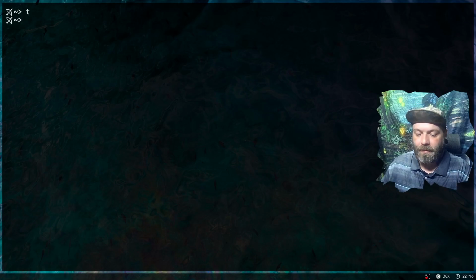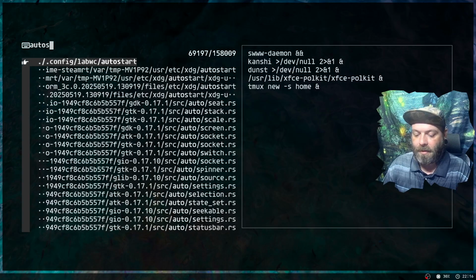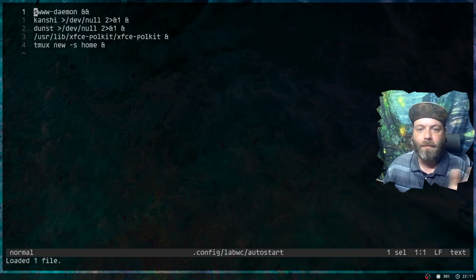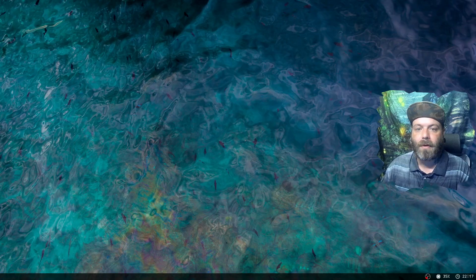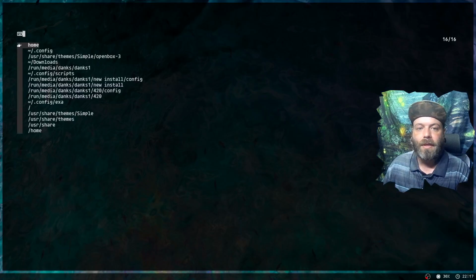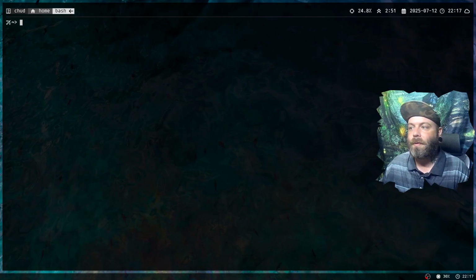Oh, and the other thing I wanted to talk about is, when I start up my environment with LabWC, as you see at the bottom right here, I have tmux new -s for session home. This basically just starts it up in the background. So when I open this, I can just go T, and then I have my home sesh opened up. And this is what my config looks like. It's pretty sweet.